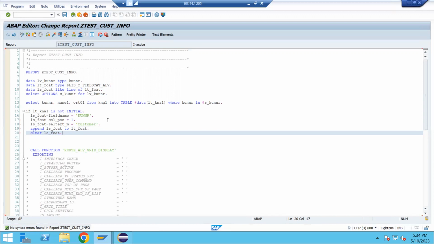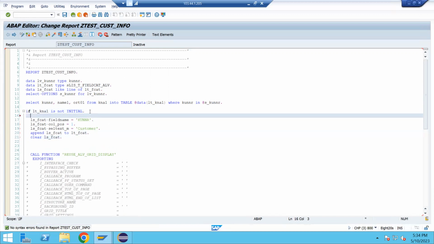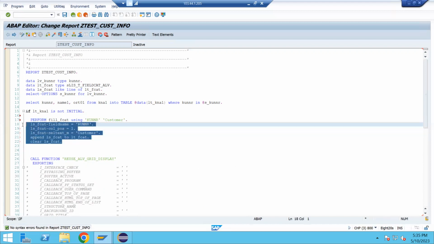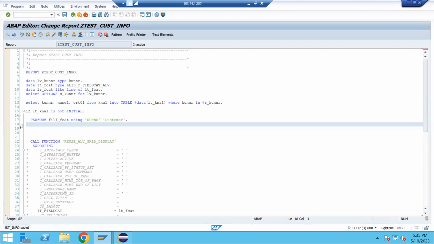Right. So instead of that one, I can go for the routines concept here. Perform fill_fcat using KUNNR, Customer. Okay, I will cut it here. So here I'm just using perform subroutine. The subroutine name is fill_fcat. Now I will double click on it.